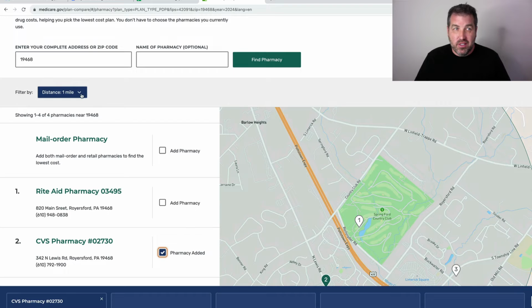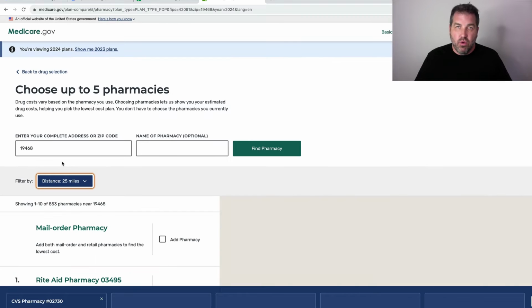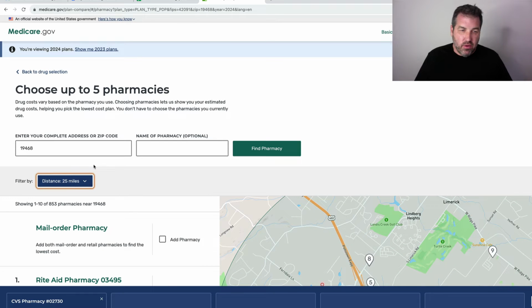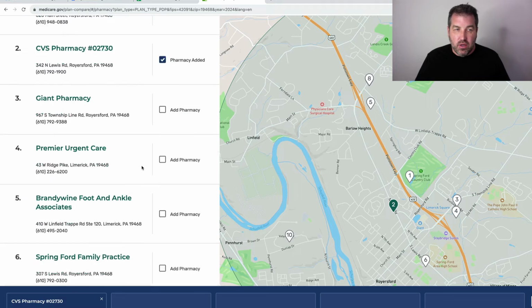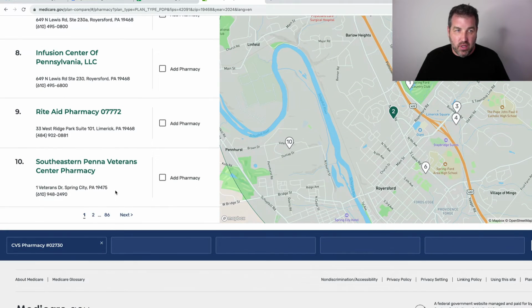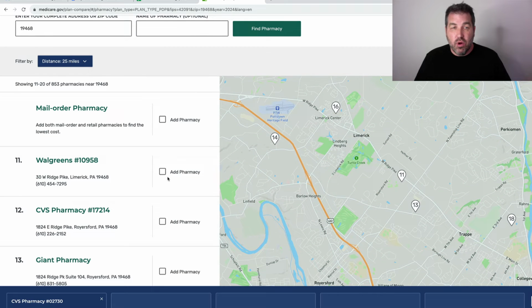I'm going to go up to the distance of what I chose, and I'm just going to hit 25 miles because Walgreens is going to be the same amount, whether it's a mile away or 3 miles away. It's not going to charge more. So I'm going to look for Walgreens somewhere on here. It has to be on here. I know there's a Walgreens somewhere. Here we go. So there's Walgreens. So I'm going to add that pharmacy.